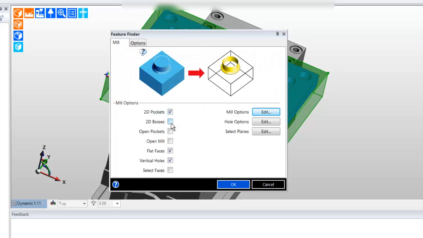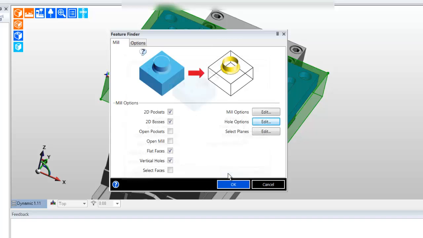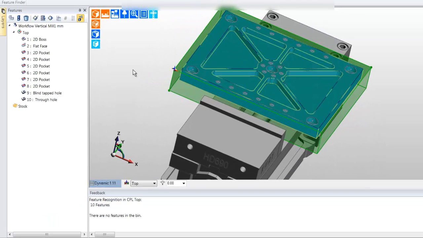Ensure that you activate 2D pocket, boss, flat faces and vertical holes. If you select hole options, ensure maximum hole diameter is set to 25mm. This means that any hole greater than 25 will be found as a 2D pocket. Dismiss the dialog box and you will observe that the new features are now displayed in the feature window.